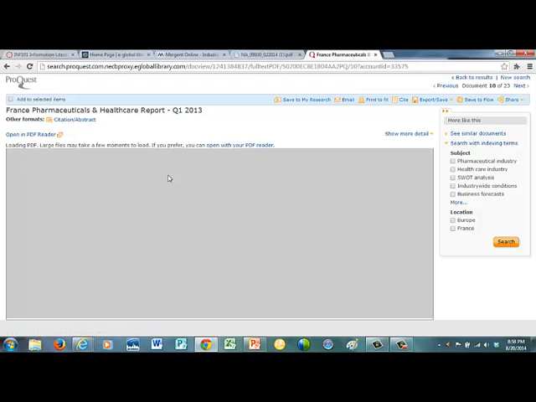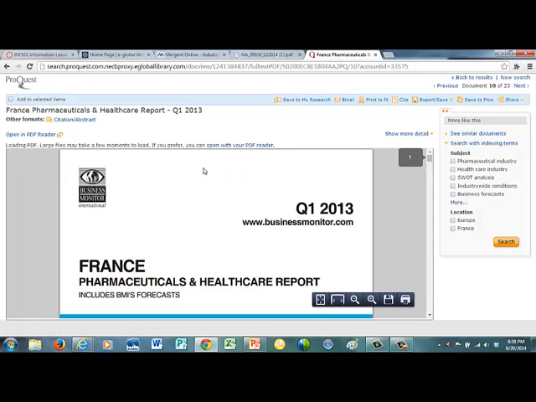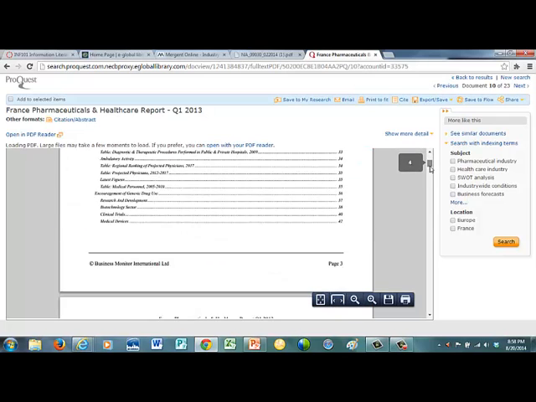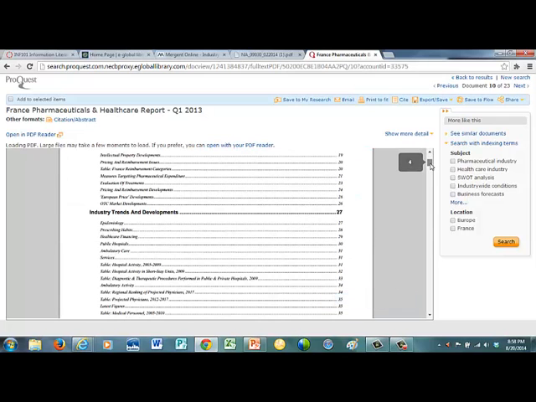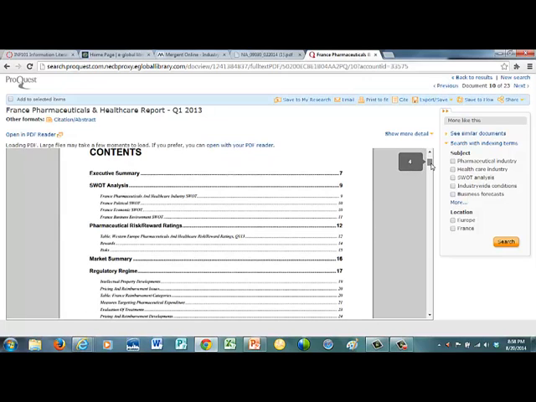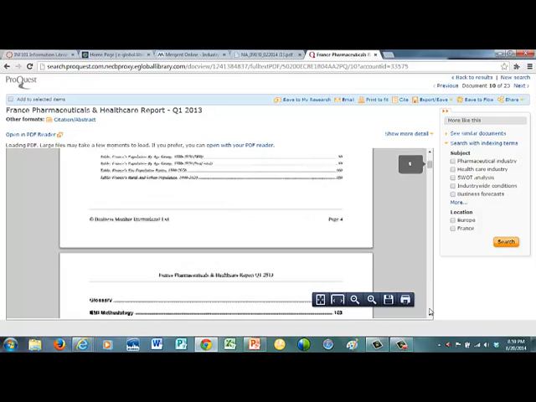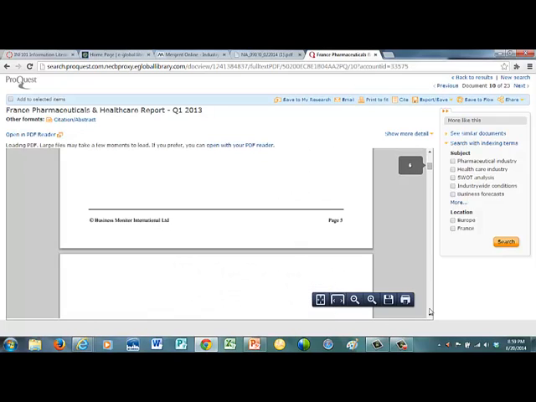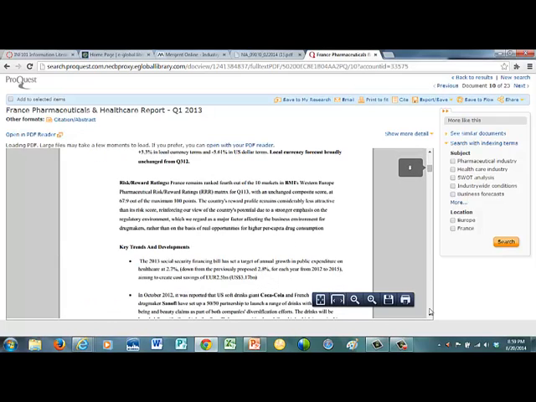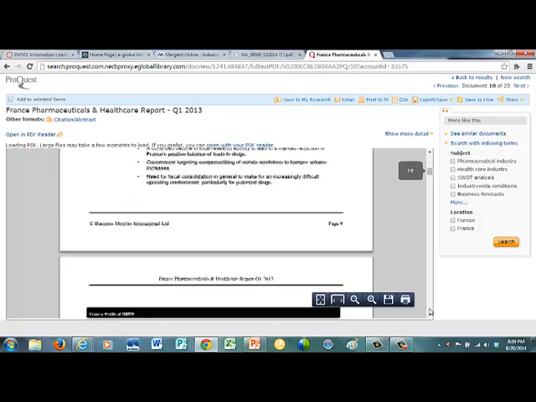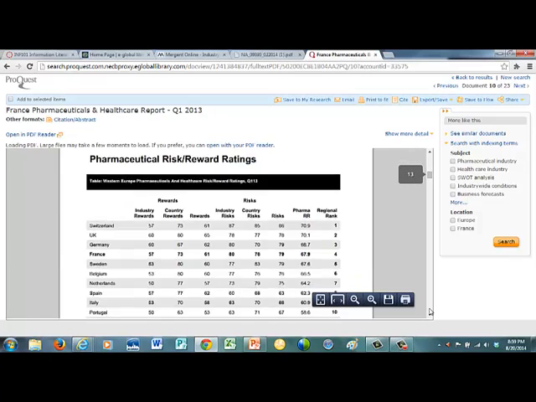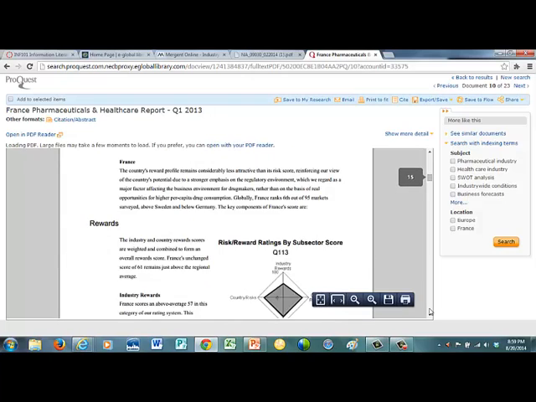And you see the PDF. And here's the pharmaceutical and healthcare report for France, first quarter 2013. These are really very well done. Business Monitor is a major firm, very credible information. There's a SWOT report, the political and economic. You can see quite current data projections also. Going forward down here, so a very good source if you want to do research on the healthcare industry in France.